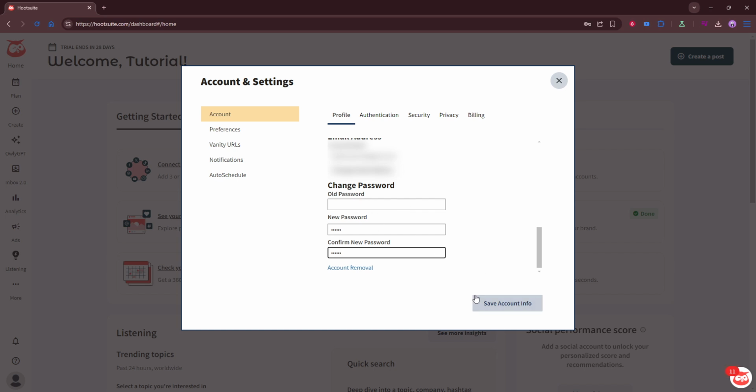When everything looks correct, save the change. Look for a save, update, or confirm button. After you submit, you should see a confirmation message that your password was updated successfully.